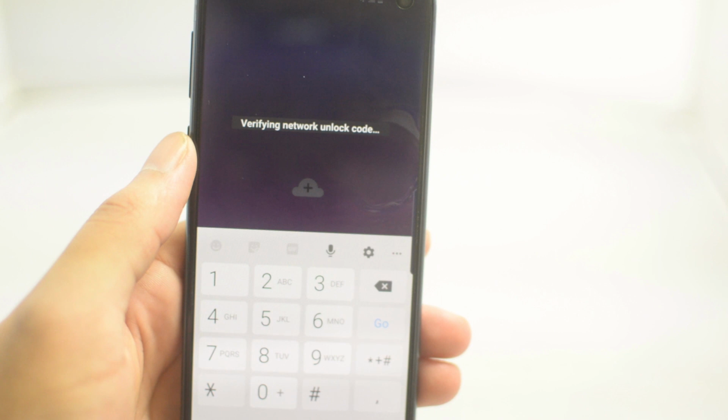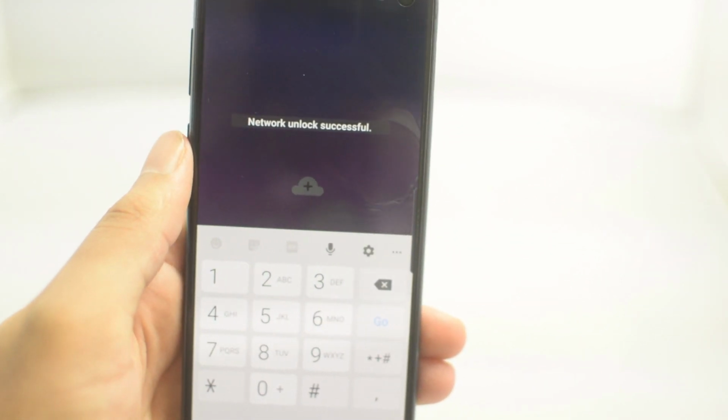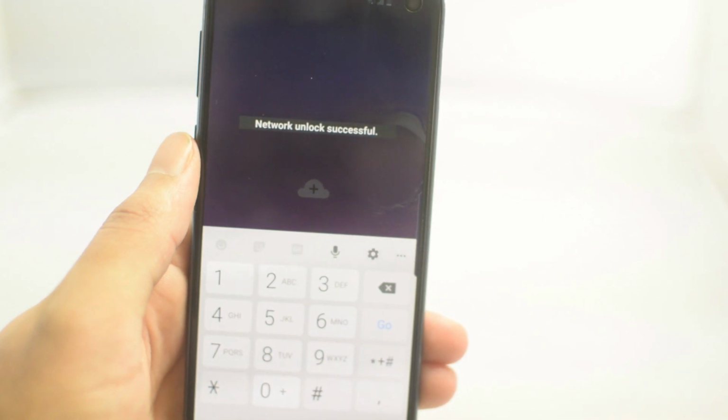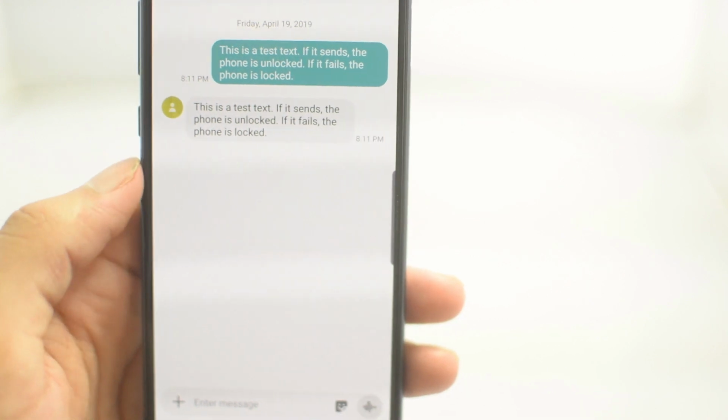It'll say verifying network unlock code. And then a few seconds later, network unlocked successful. And now we can see that the phone is definitely unlocked, because when I try to send a text message to myself, it sends right back.